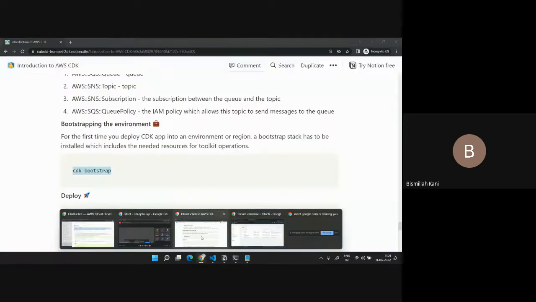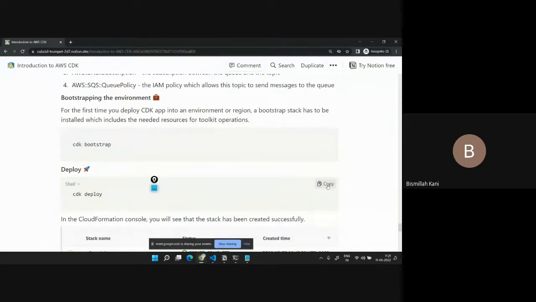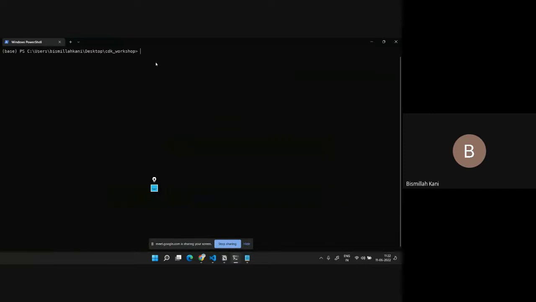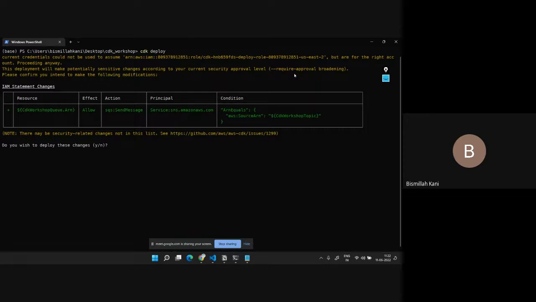So now, since I did that, I'm going to deploy this. I just copy this command, and I have already generated my CloudFormation template. So I just have to say cdk deploy. That's it. It tells me what resources will be created for me, and it is asking for confirmation. I say yes.